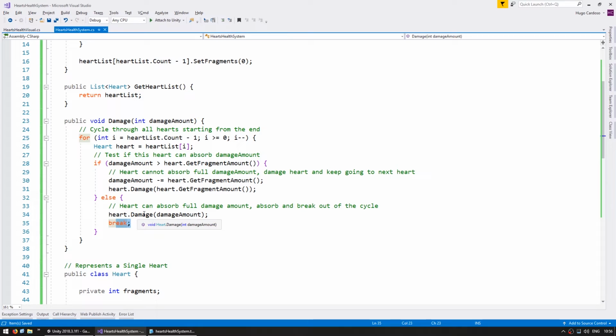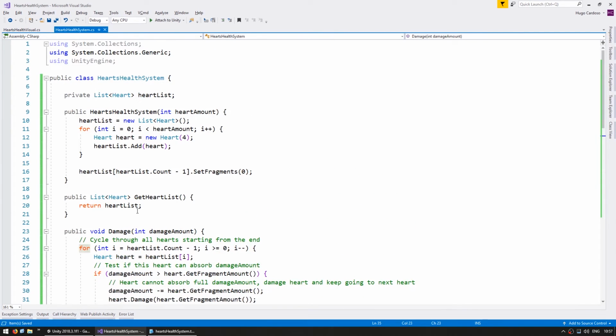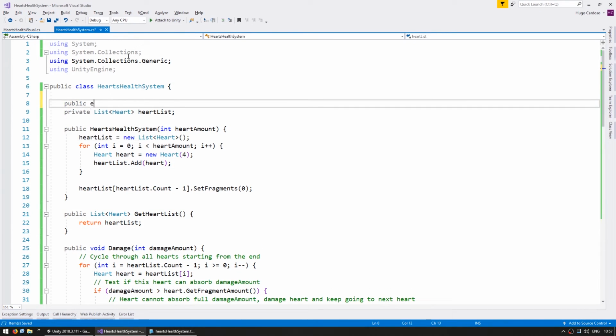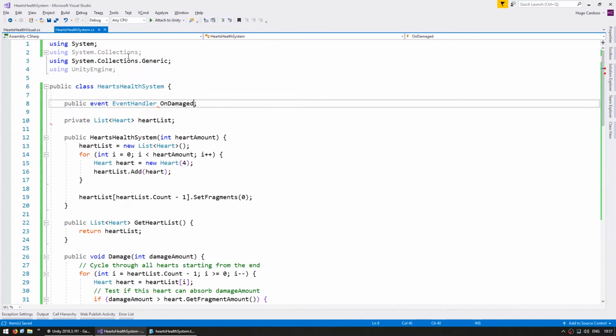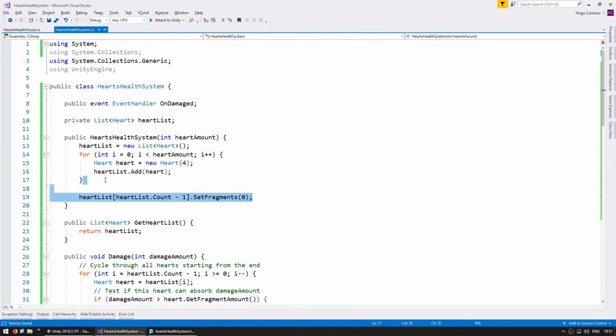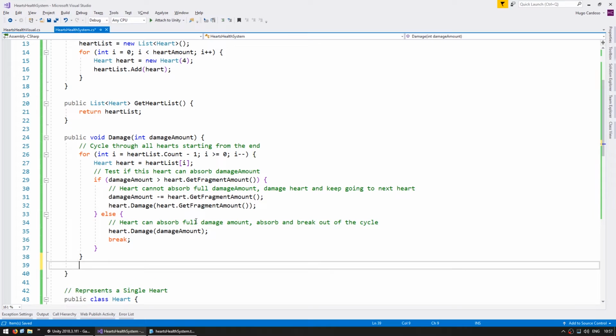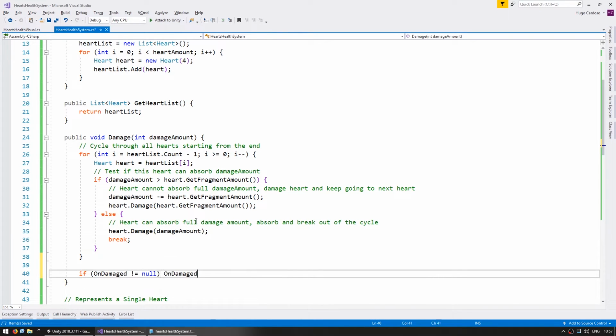So now all we need is to update the visuals. And in order to keep our code nice and clean and the logic decoupled from the visuals, we're going to use some events. So let's go all the way up here. And first of all, we need to be using System. And we create a new public event handler, and let's call this OnDamage. So this event will be triggered whenever the health system takes damage. So all we need to do is go down here into our damage function and we fire the event. So if we have subscribers to the event, we fire it sending this and EventArgs.Empty. Okay, so that should do it.